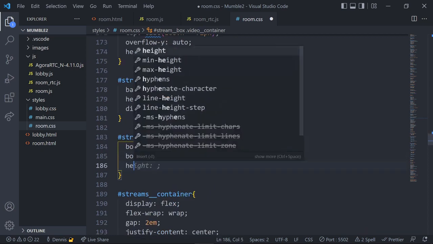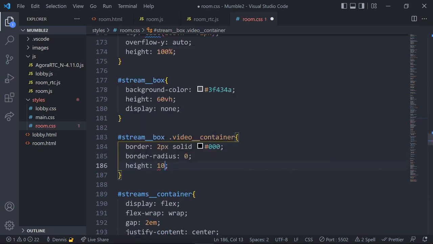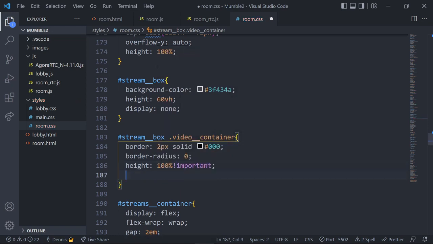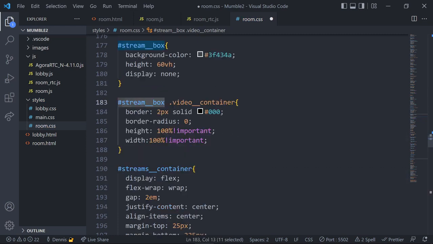And we're also going to set the height to 100%, and we'll just use the important property there, and we'll do the same for width. So 100%, and we just want to make sure that this happens so it overrides what we currently have there. Important, I don't know why I can't spell that word. Okay, so we set the height and width, and that's it for this box right here.